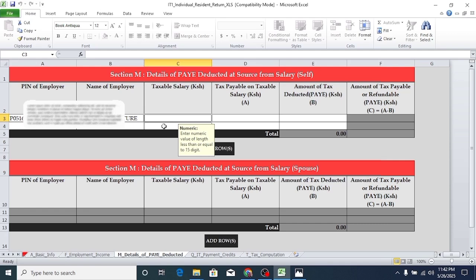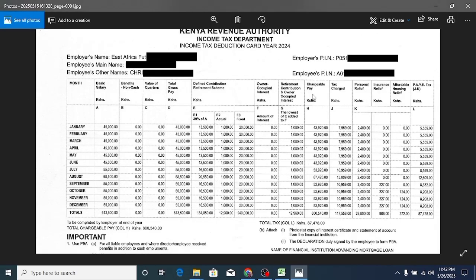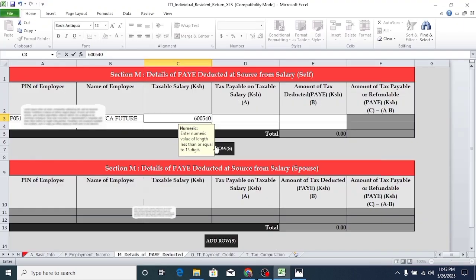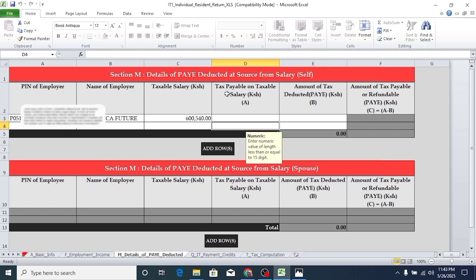600,540. Okay, that is my chargeable pay, 540. All right.